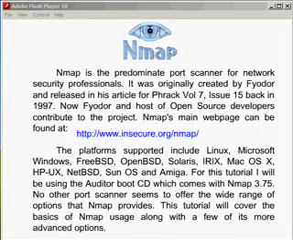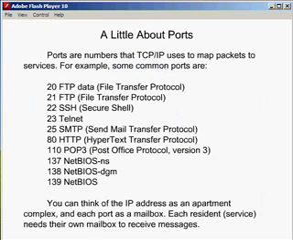Webpage can be found at http://www.insecure.org/nmap. Nmap supports many platforms. For this tutorial, I will be using the Auditor Boot CD, which comes with Nmap 3.75. No other port scanner seems to offer the wide range of options that Nmap provides. This tutorial will cover the basics of Nmap usage, along with a few of its more advanced options.